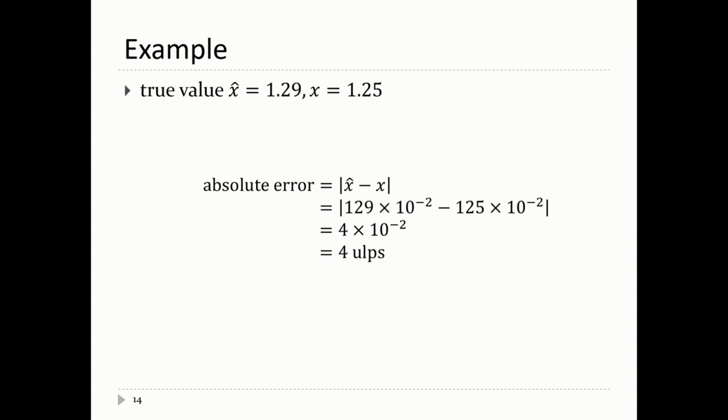Also using my representation, but keeping the exponent the same as for x hat. So in this case, you get 125 times 10 to the minus 2. Remember that this exponent has to be the same as that exponent. That might mean you have fewer digits, or more digits, in the value on the right-hand side. Now compute the difference. That's 4 times 10 to the minus 2, which is 4 ulps, because the exponent is minus 2, so you're only interested in the integer part. So that's 4 ulps.